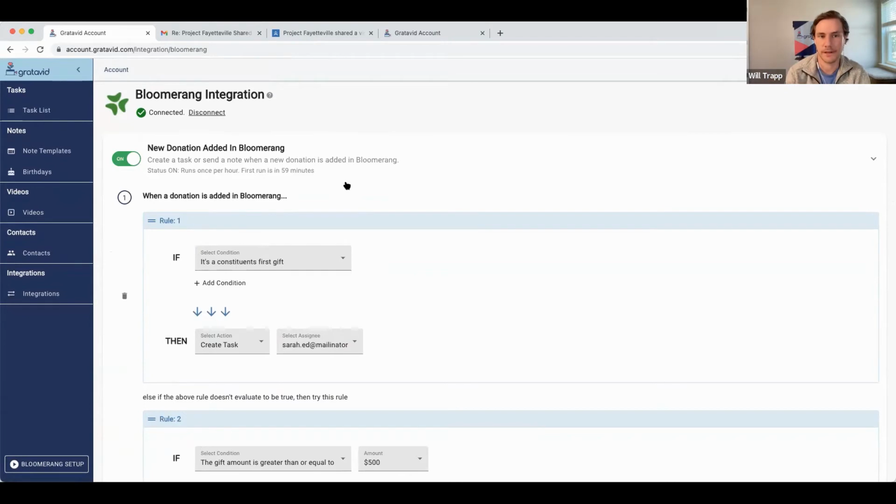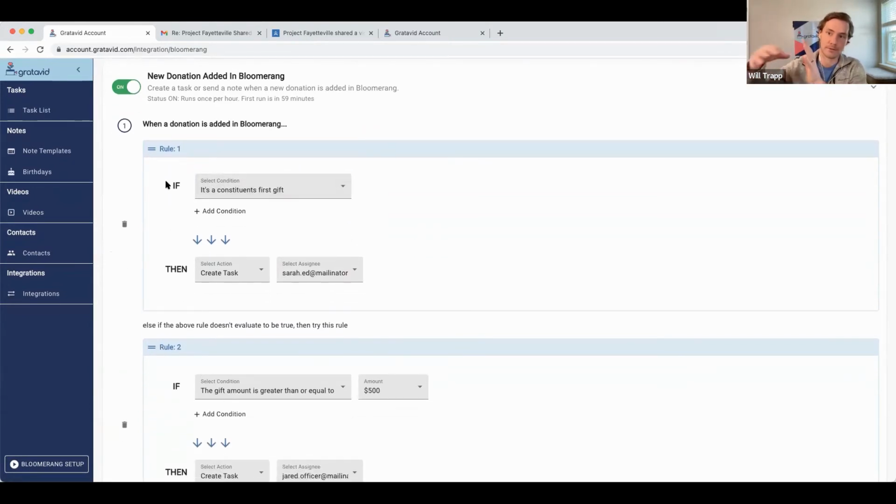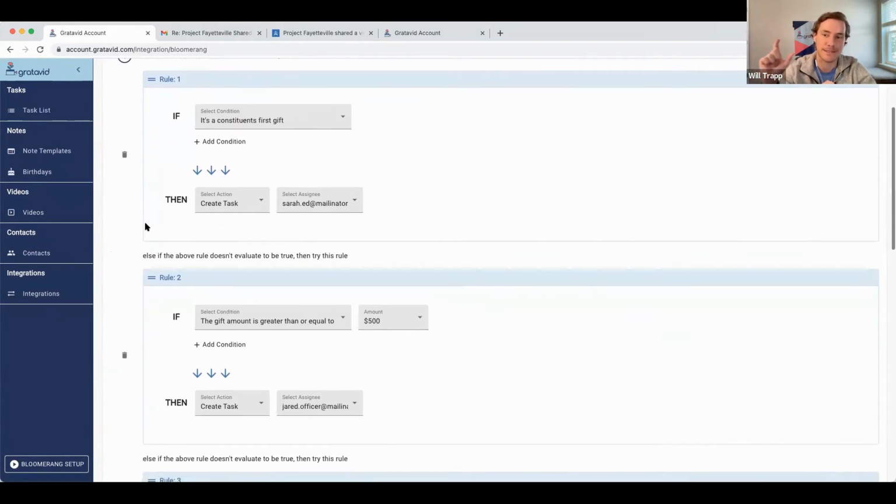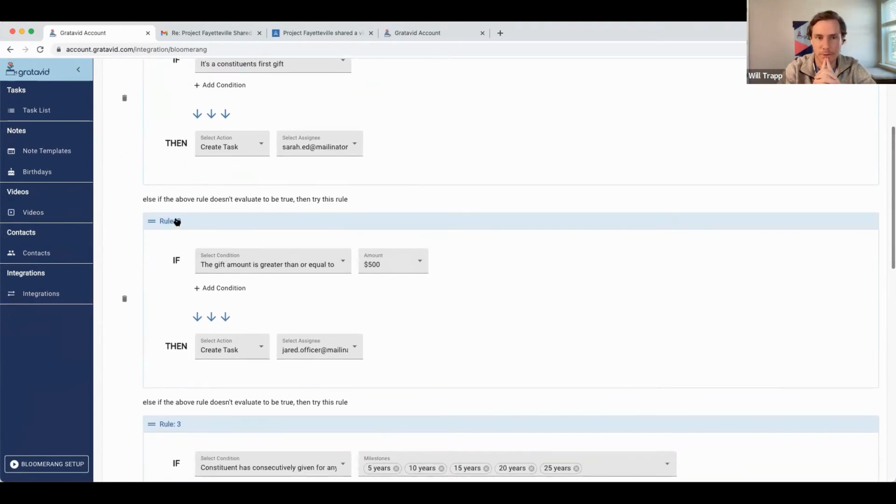And so you can see Frank has rule number 1. Is it a constituent's first gift? If that rule is true, so a new gift comes in, it's a constituent's first gift in Bloomerang, then that's going to create a Gratavid task and assign it to Sarah ED. The cool thing about that is Sarah ED is going to get an email notification, and we actually have a Gratavid iOS and Android app. So then she'll get an app notification so she can record that video directly from there. If it's not a constituent's first gift, then it's going to make its way down to rule number 2, and then kind of trickle like that.